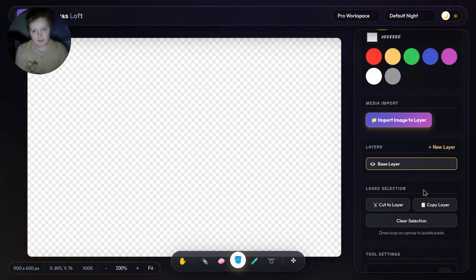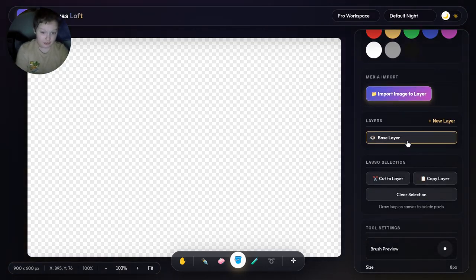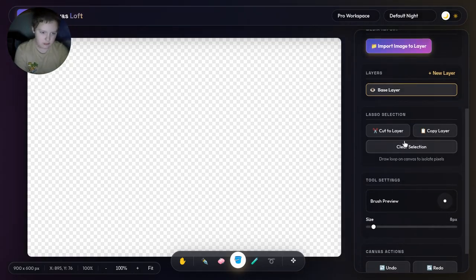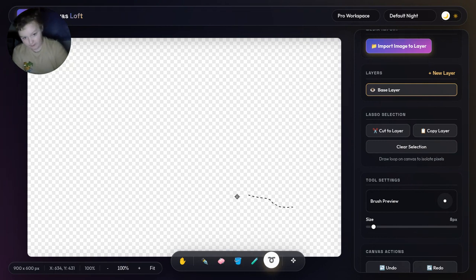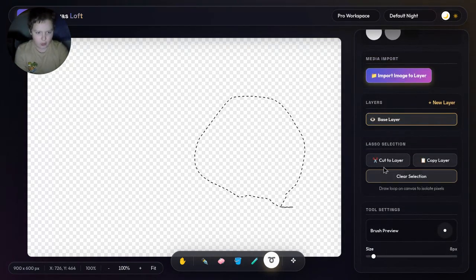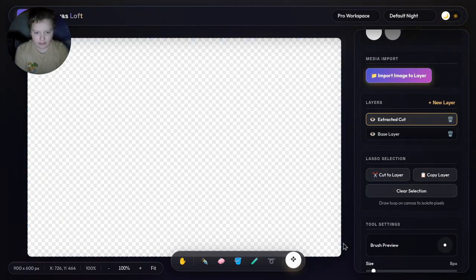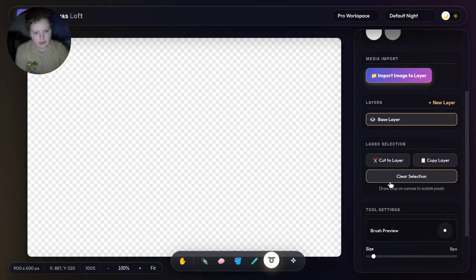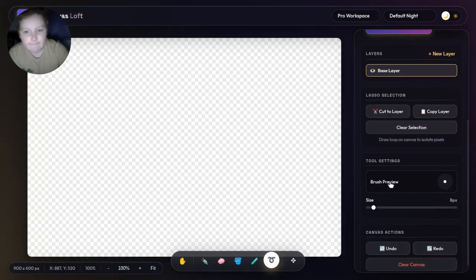Then, of course, we got import. We got layers, which is really cool. We've got a lasso tool, which again, it's really cool. Now, do I know why the thing ain't working correctly? No. Do I care? Nah, not really. Not really right now.